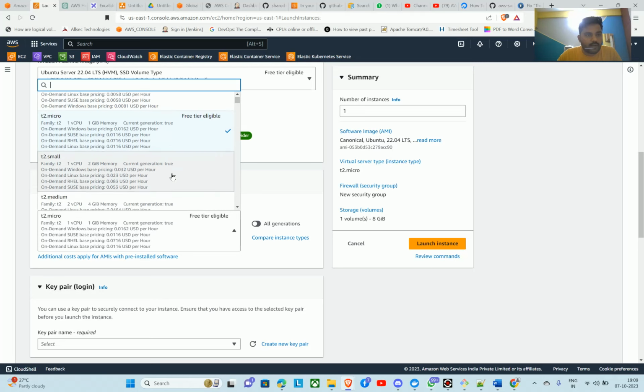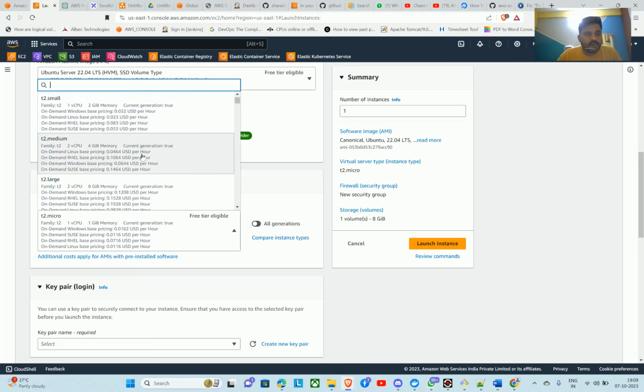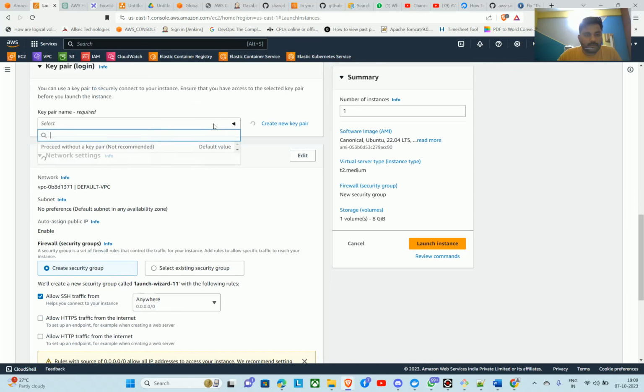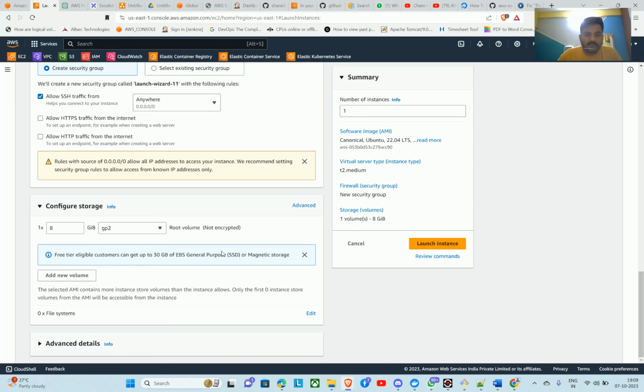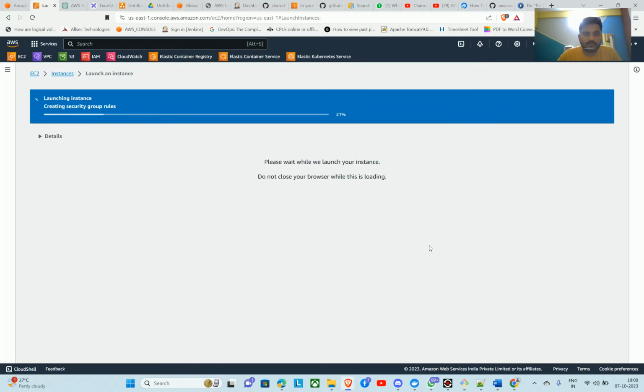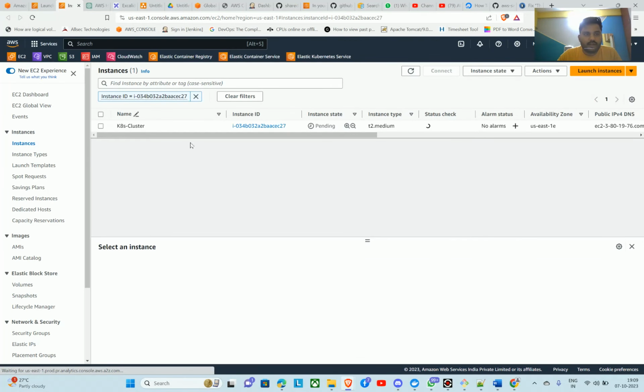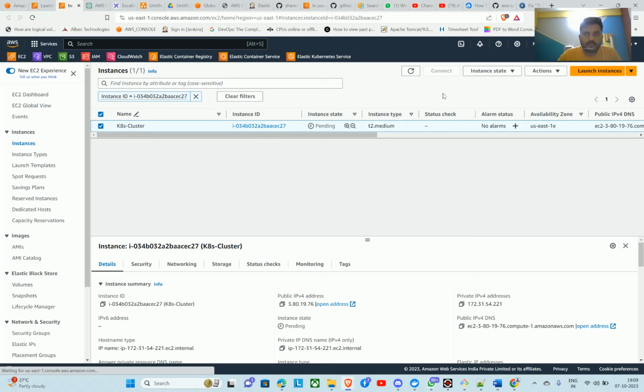Now I am going to take minimum 4 GB of RAM. And I'm going to select the key pair. Any key pair, if you want, you can select, and for now I am going to select only the SSH port, and 8 GB is more than sufficient, and I'm going to hit launch. So our server is ready, it's coming up, so let it come up for a few minutes.